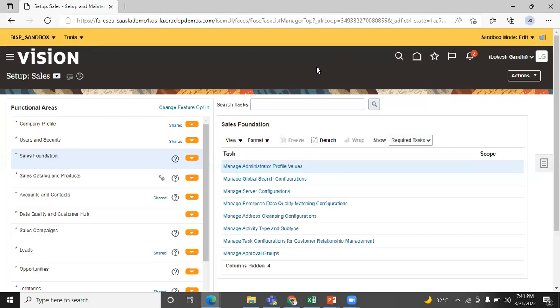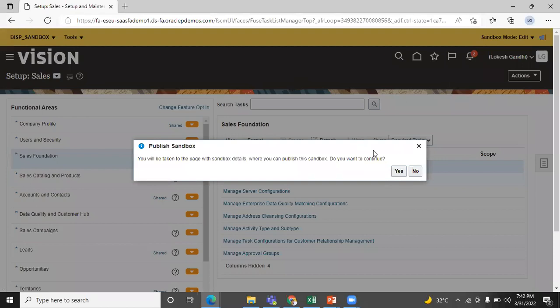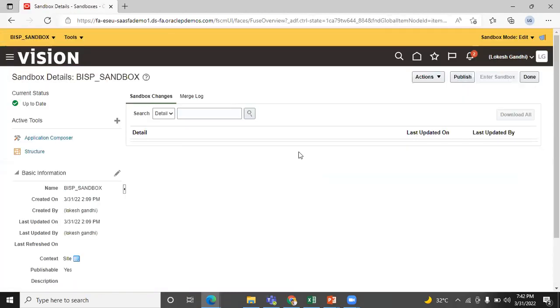Now my next step is to publish the sandbox. So click on the Sandbox button and click on Publish. Click on Yes. This enters the sandbox page. Click on the Action button. Sorry, click on the Publish button.